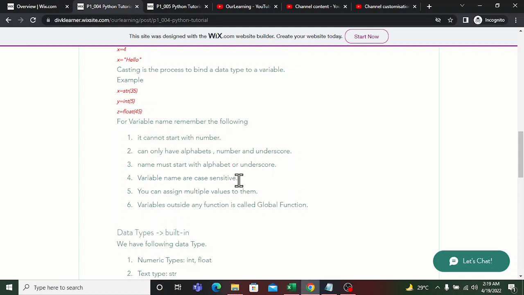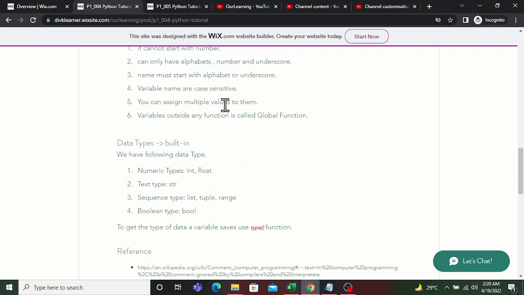Variable names are case sensitive. You can assign multiple values to them. You can write x is equal to y is equal to z, and give a single value, might be an integer, float, string, or any other kind of data that you want to store in those three variables. Or you can write x comma y comma z equal to three different values, like 5 comma string "I am" comma 8.3. That's how you can assign multiple values to variables.